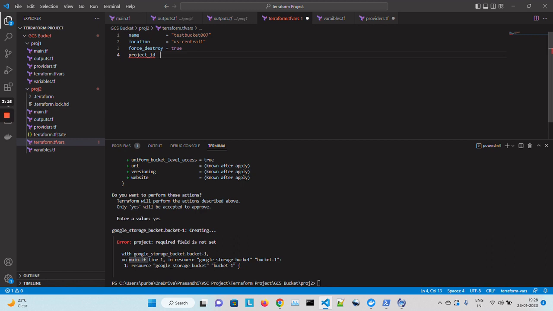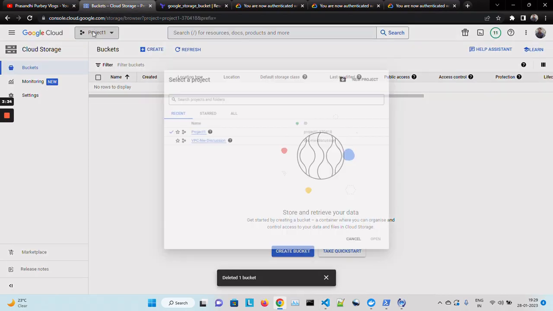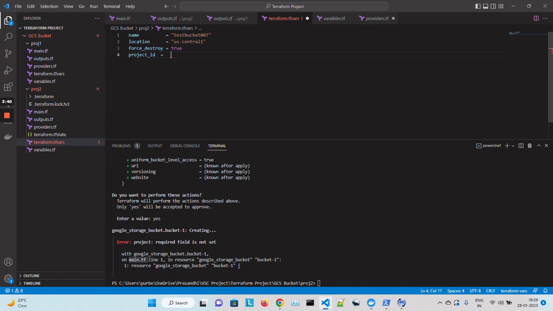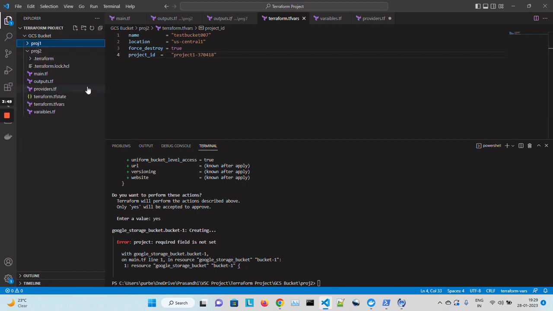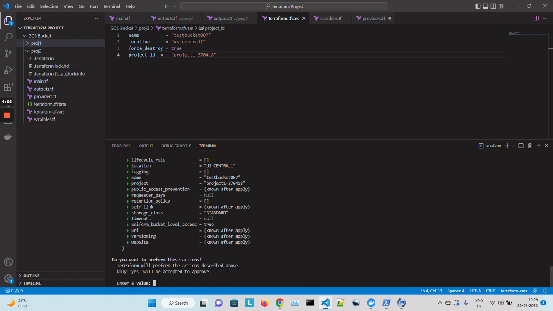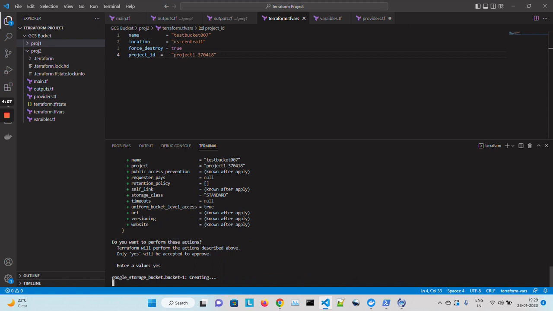Go to terraform.tfvars, project_id is equal to the project ID I'm going to use. You can find it from here, the project ID, and pass it in double quotes and save it. So now save it completely. Terraform apply one more time. These are the resources. Type yes and enter.